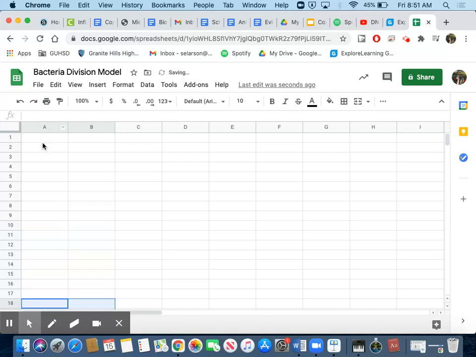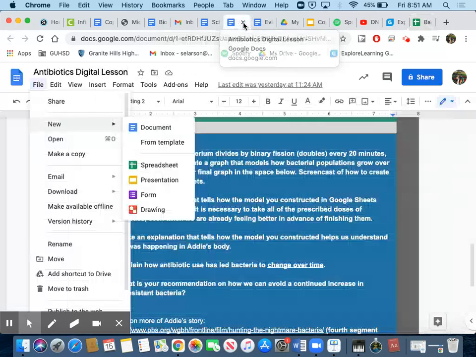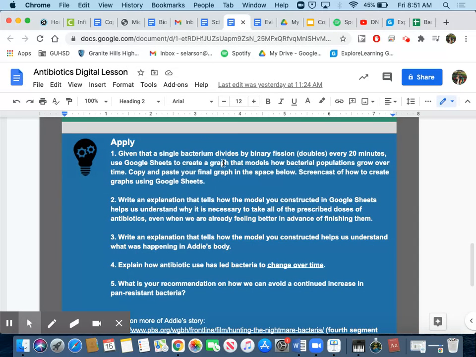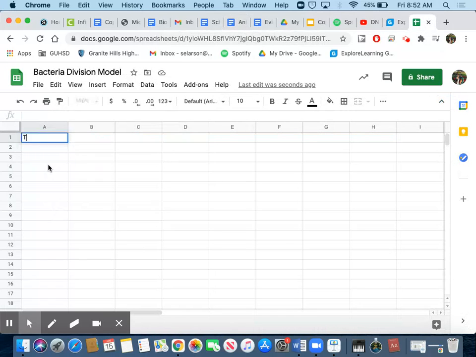So once you have this page, we need to figure out what we're looking at. In the question, it asks us to look at how many bacteria there are over time. So how we set that up is we have time over here. We can do number of bacteria in this spot.